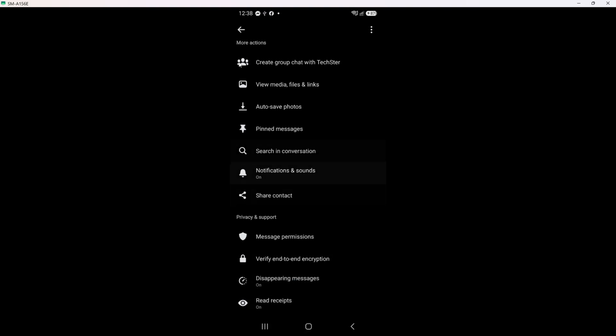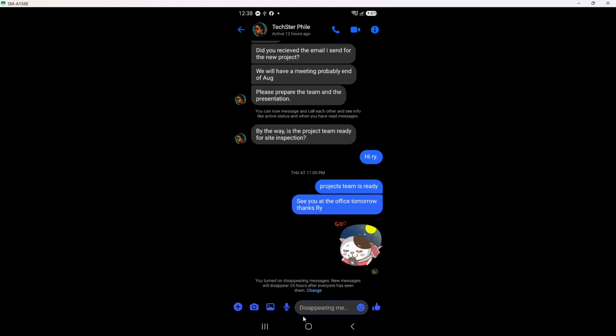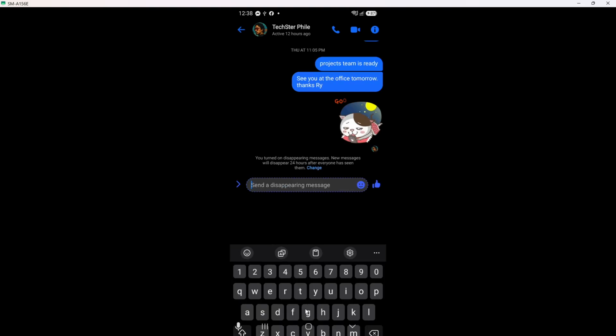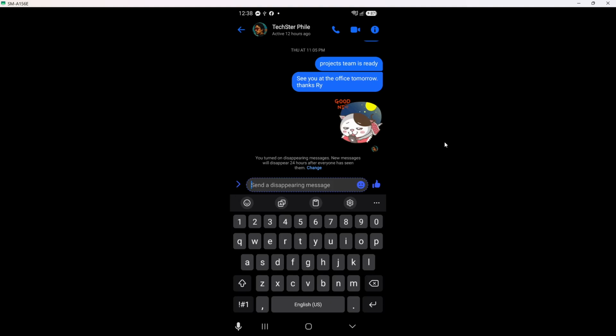With that ready, send your message. Type it in the message box as you normally would, then tap send. When the other person opens and views the message, the countdown begins, and as soon as the timer you chose runs out, the message disappears from the conversation for both of you. You may notice a small note under the message or in the chat header reminding you that disappearing messages are on, so you can always tell this chat is using a timer.